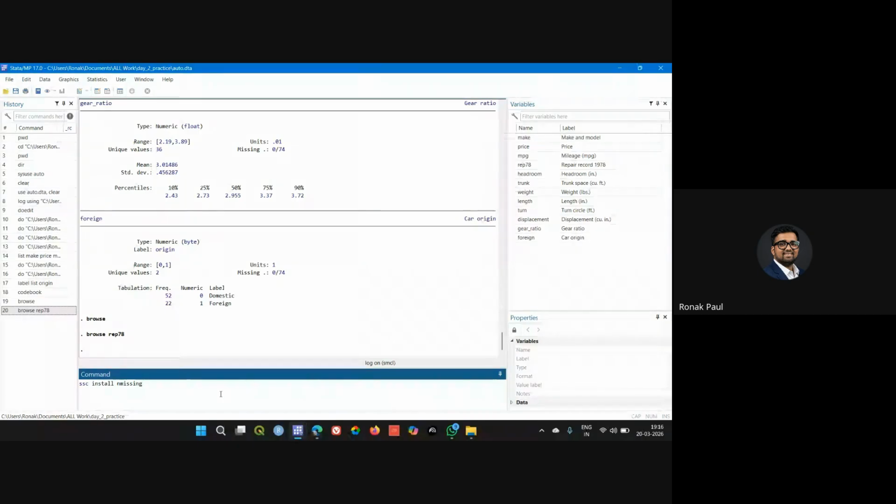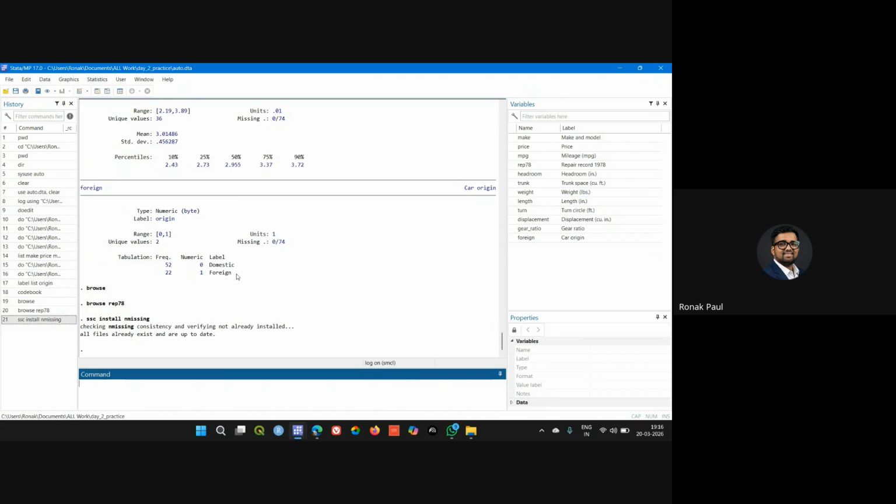Whenever you write ssc install nmissing, Stata will first display a message. It will check that the command nmissing is actually there in the Stata software's directory, and whether it is already installed in our software. Here it checked, and in my case the command nmissing is already there. It's saying that all files are already there and it's up to date. Now on your computer the message would have been different, it would have installed the nmissing command.